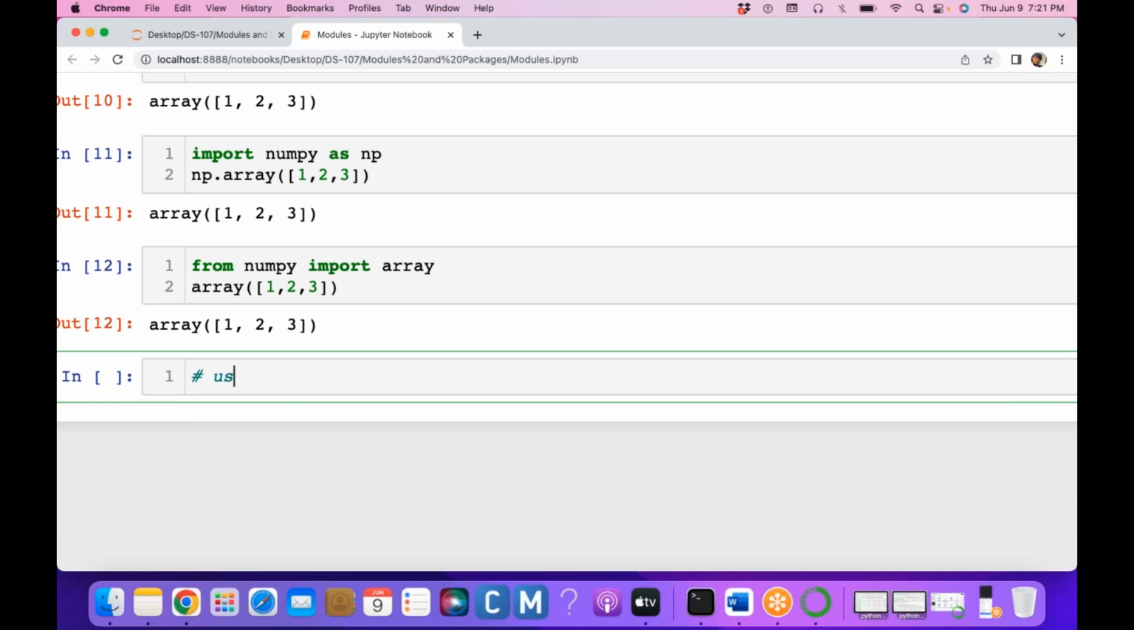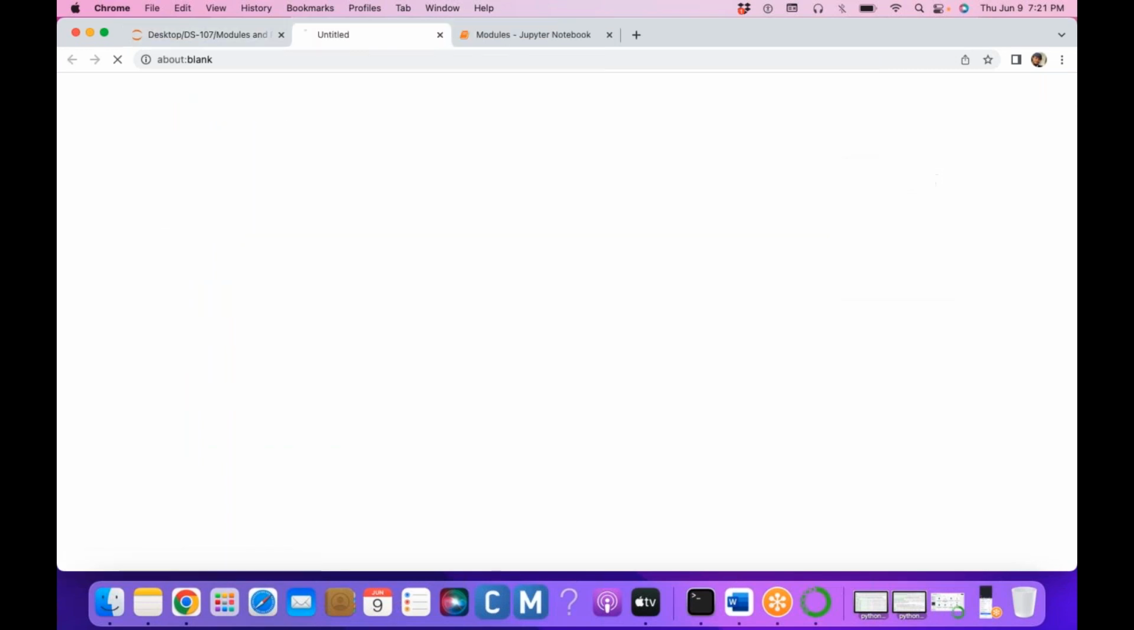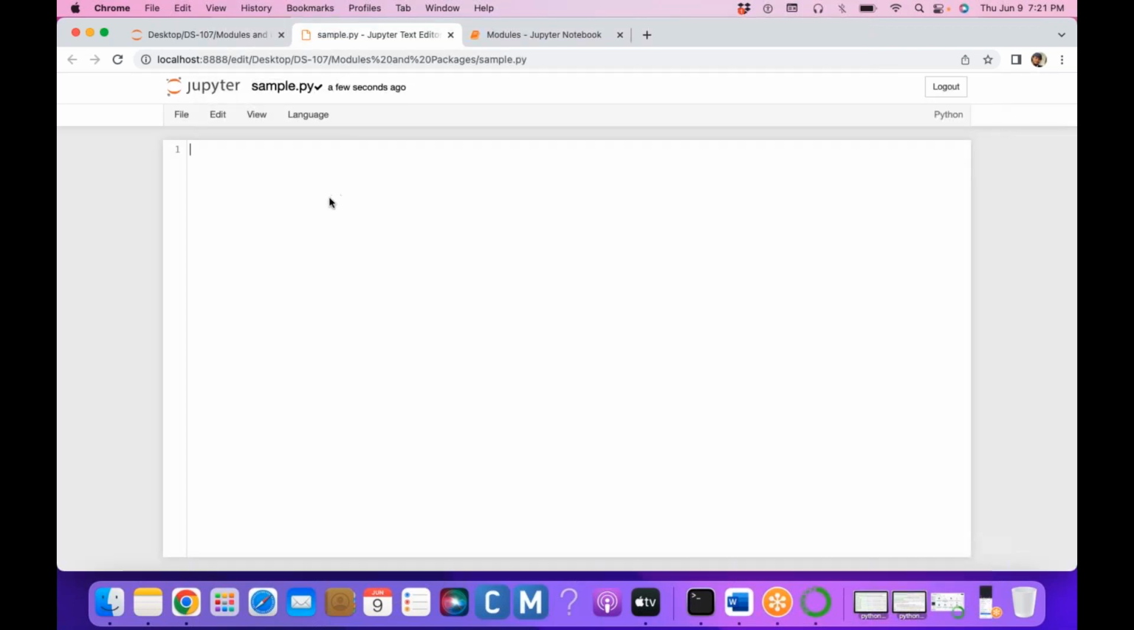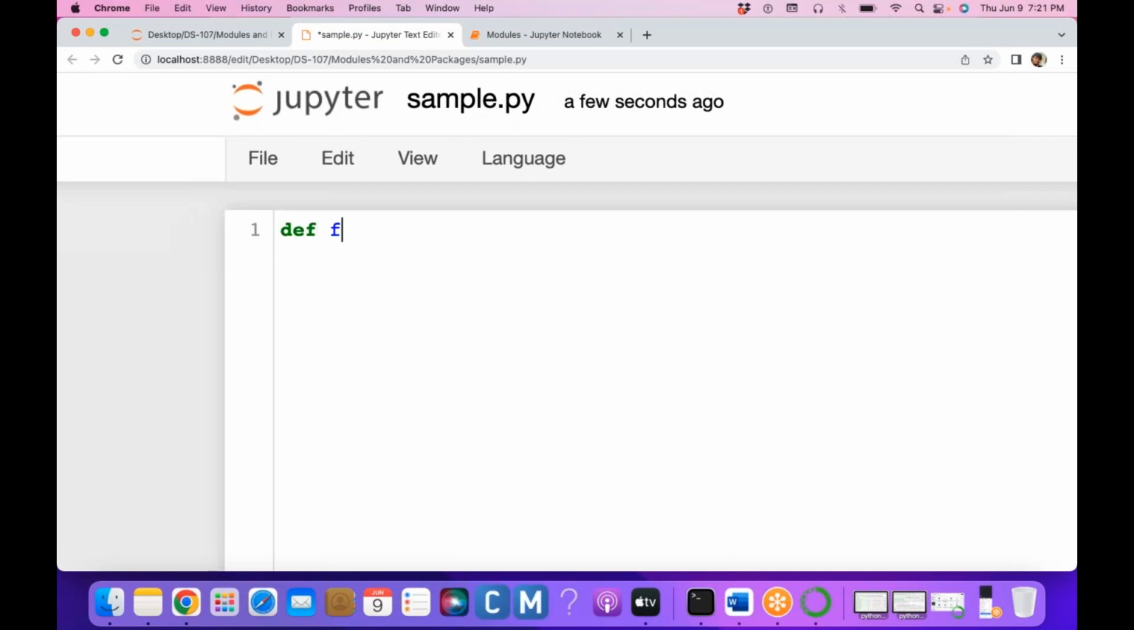Now, user defined modules. So user defined modules means you have to create your own file. I would like to create a text file, and I'm giving it any name, but I'm saving it as .py, because modules are .py files only. Inside this module, it contains only function definitions, so it may have some function name, and it can do some task, it's just printing the task.